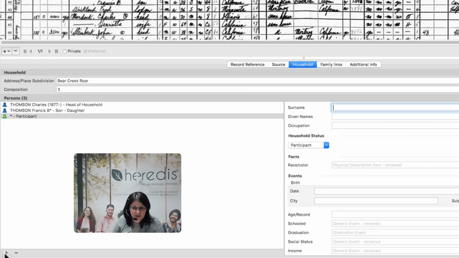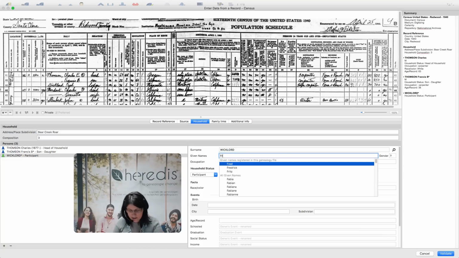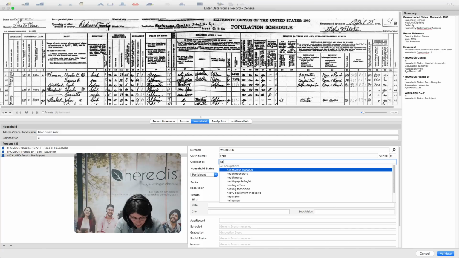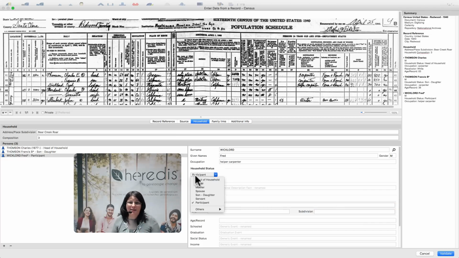If I click on plus, I can add the third person, Wicklord. Wicklord Fred. He is a male and he is helper carpenter. What is the status to the head of the household? Well, he is a lodger.